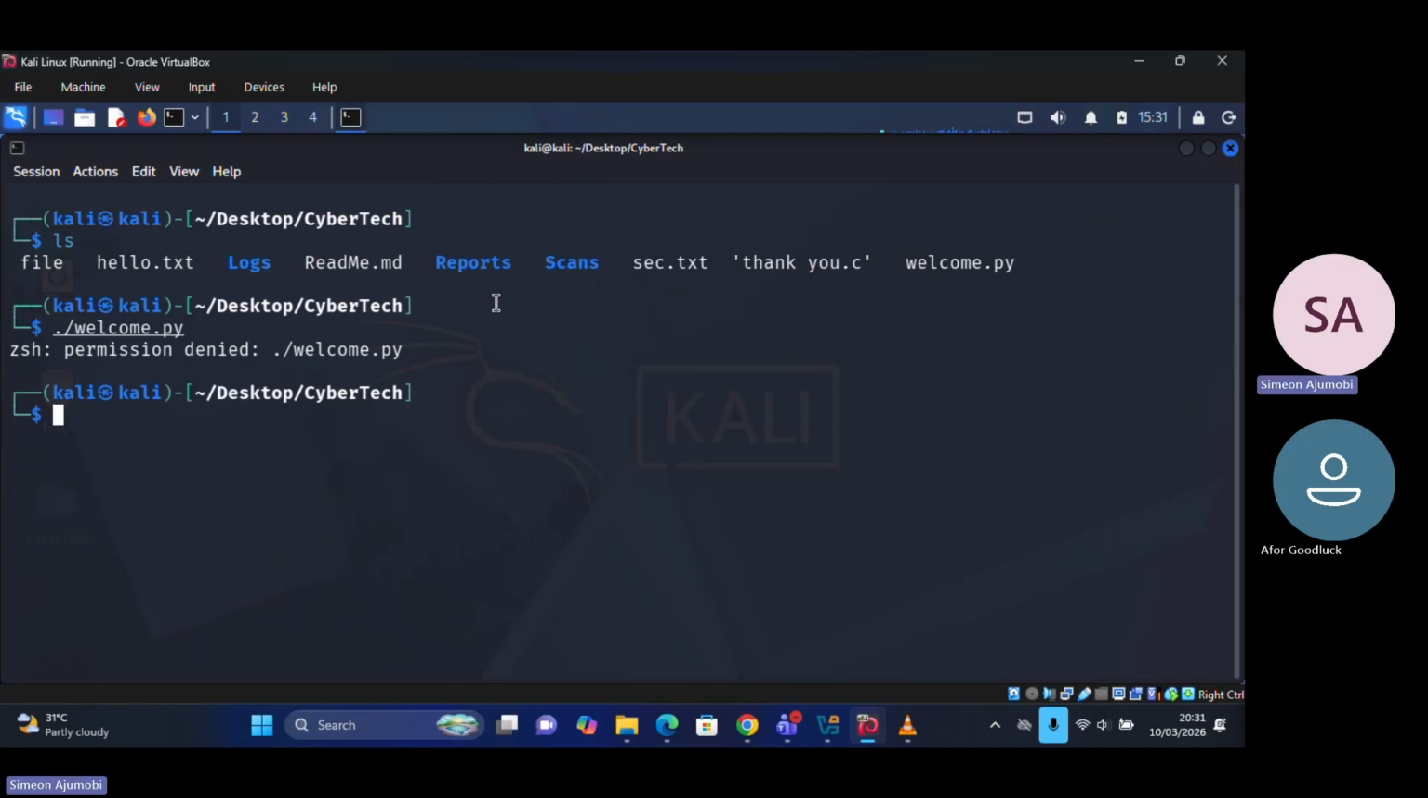Do you see what it said? Do you see the error we have? It said what? Permission denied. It simply means we don't have permission to execute this command. So look at this. Permission denied. I need to confirm what kind of permission I have on welcome.py. How do I get that? Just do ls -al, the name of the file, welcome.py. It's going to tell you the kind of permission you have.